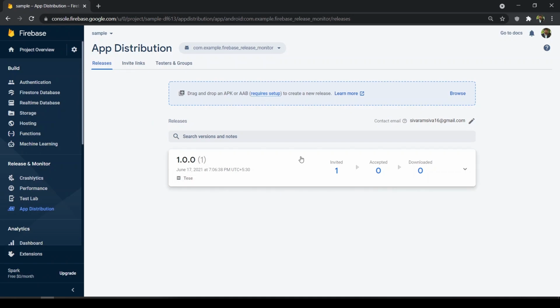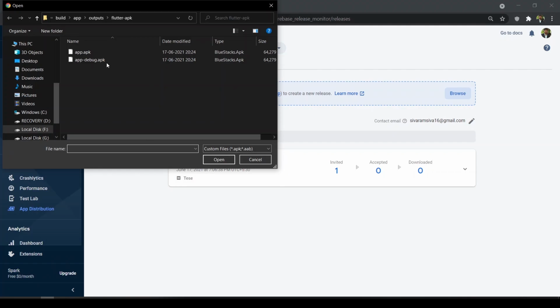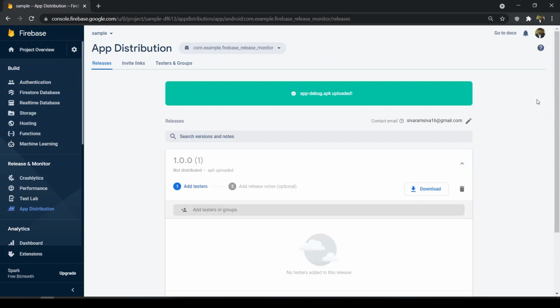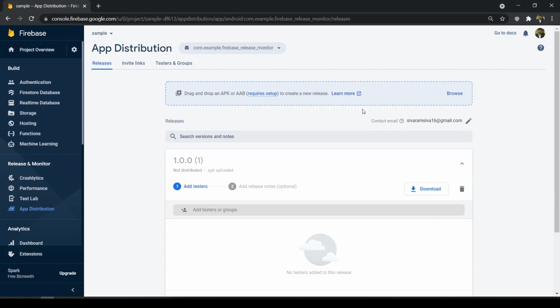Here I have already released my application. Now we'll see how to upload this in app distribution. I'll click the browse icon and select the APK. It will start uploading our APK here. Yeah, it's uploading. So yeah, it got uploaded. This is how you can upload your APK by using app distribution among those testers which we have defined here.